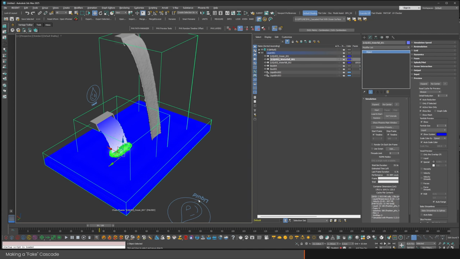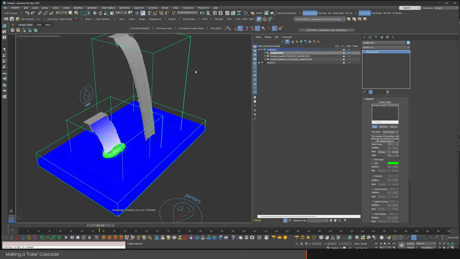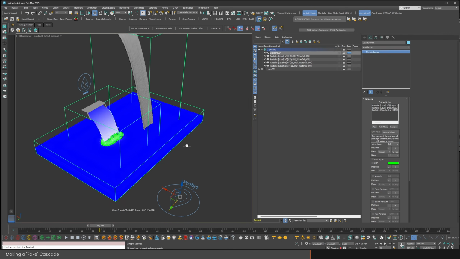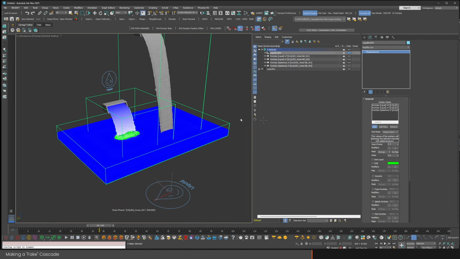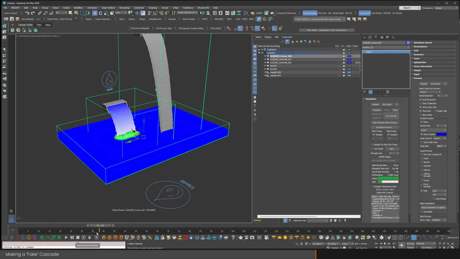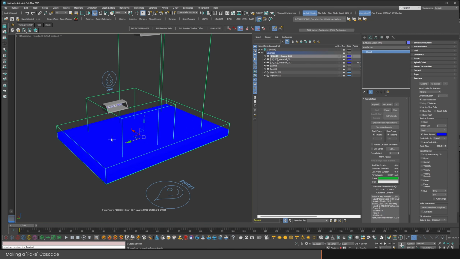Let's also add the liquid particles from the other grid. And you can also add the splashes if you want. You can add the splashes from the first one as well. Let's see what we have. The simulation is currently paused. I can resume it. But you know what? Let's start this from the beginning. Stop and restart from frame 1.